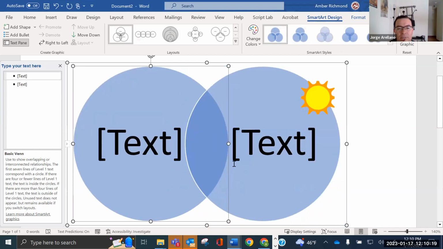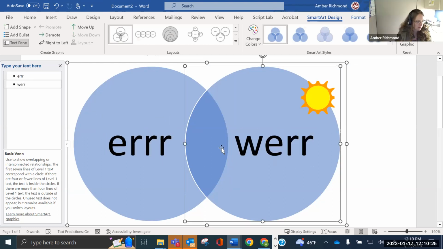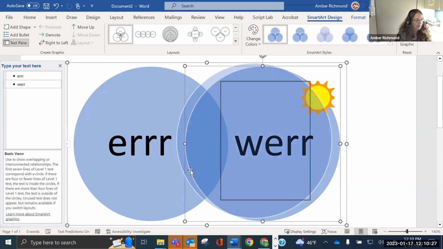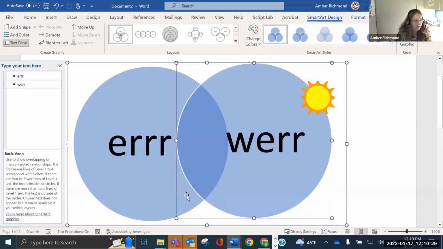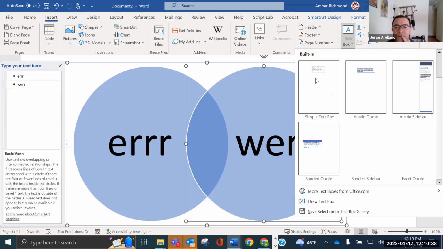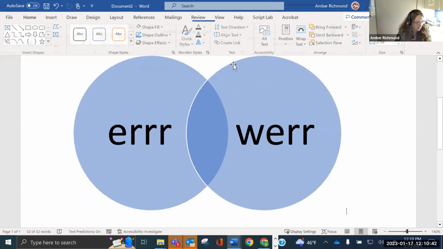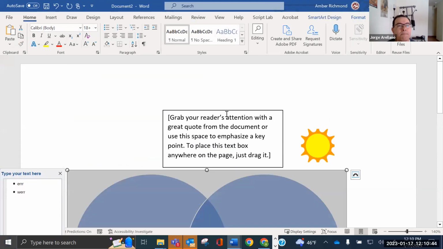That looked pretty good. And so, yeah, the only thing with this one is I can type in them, but the overlapping part doesn't give me its own space. So what I would have my students do is insert a text box and then put that box in the middle.